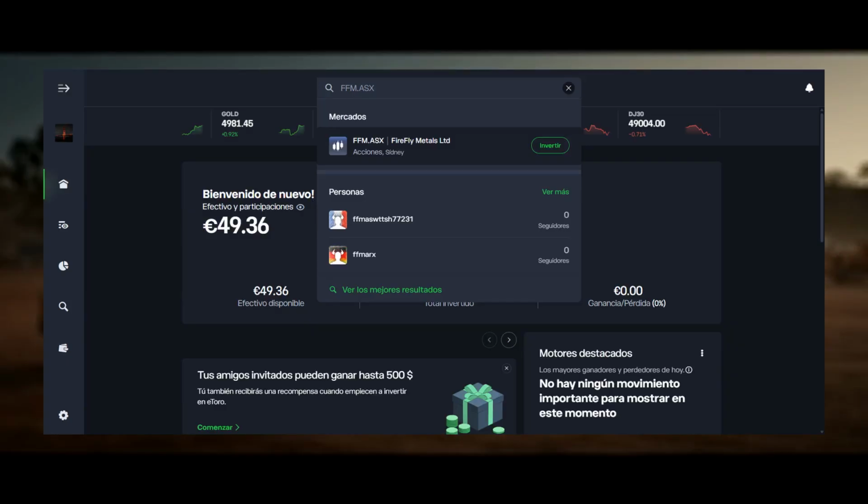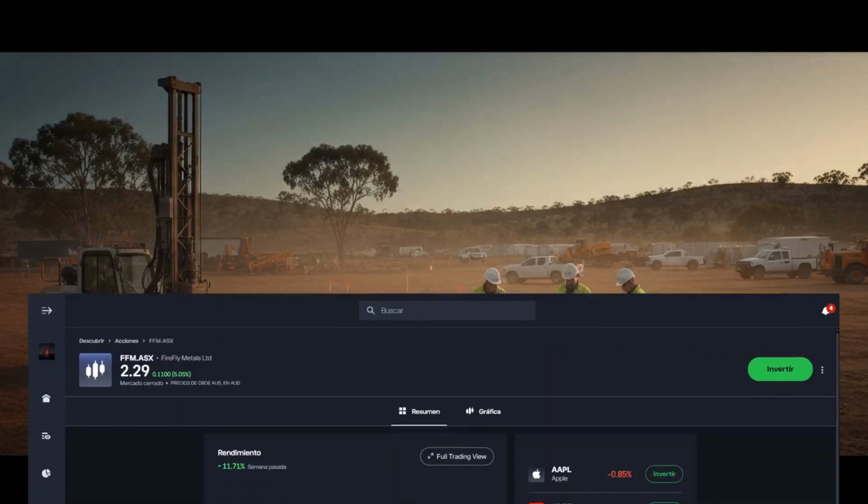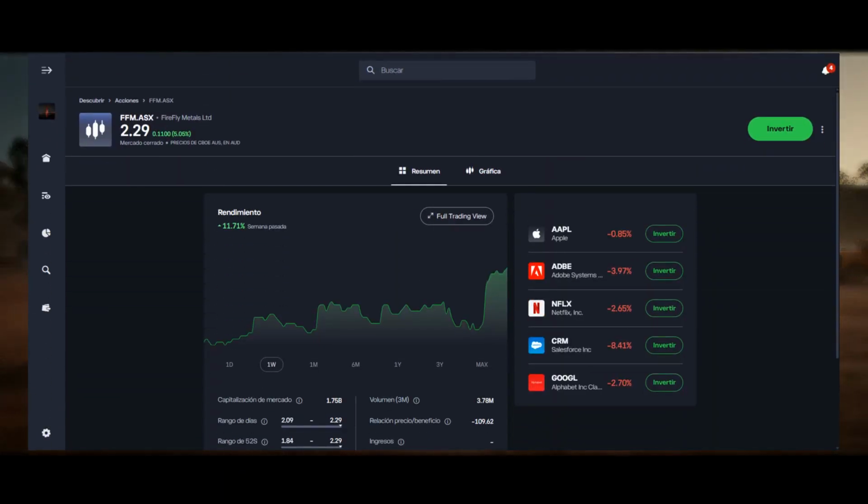Select the result that clearly shows FireFly Metals on CBOE AUS to ensure you have the correct stock. On the asset page, review the basic company information and the price chart to confirm you are on the right listing. Double-check the exchange and the ticker FFM.ASX before proceeding.